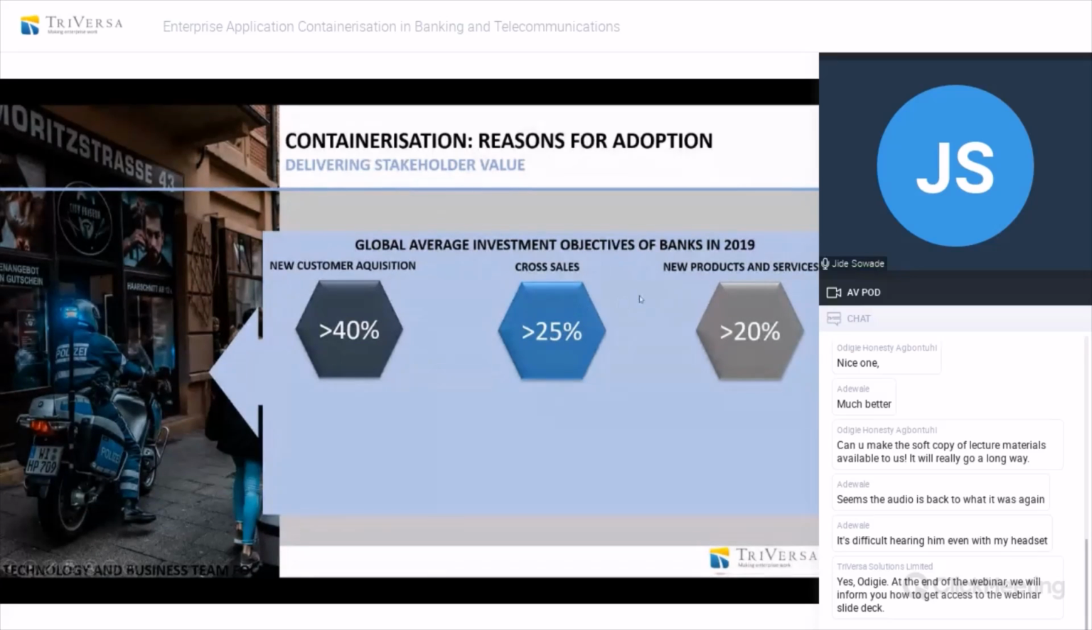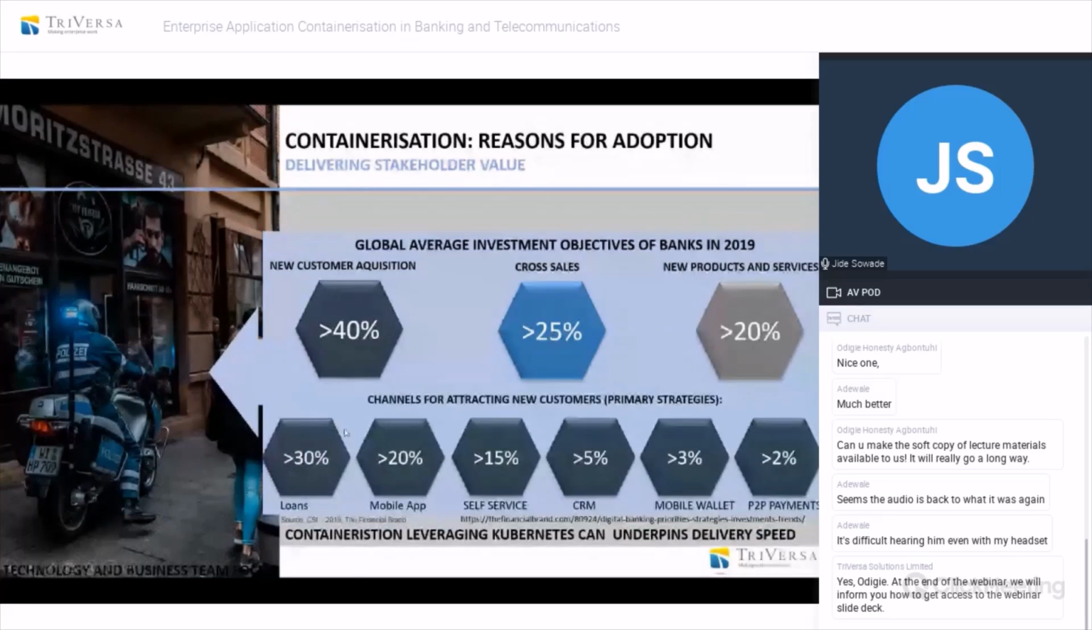And if you look at those solutions, they are all underpinned by software. Software drives the value around new customer acquisition, around loans, mobile applications, self-service. So when they're looking to deliver all those things, they need to have software. And the ability to deliver the software quickly on a reliable platform is vital to the bank.